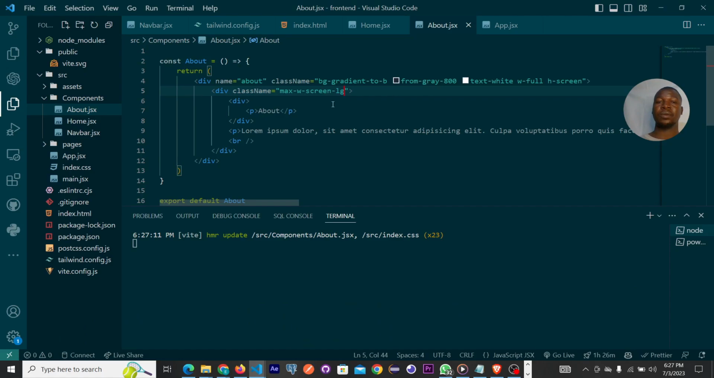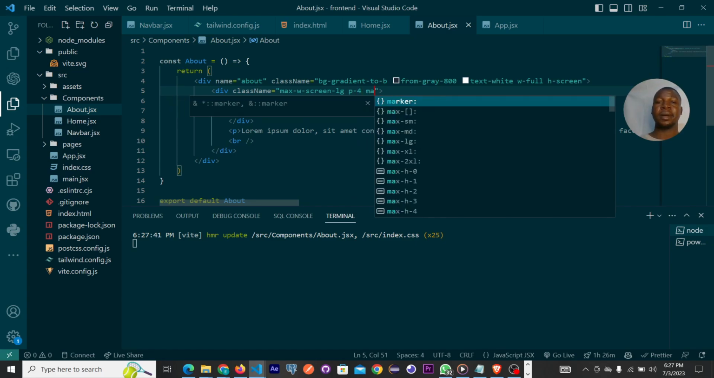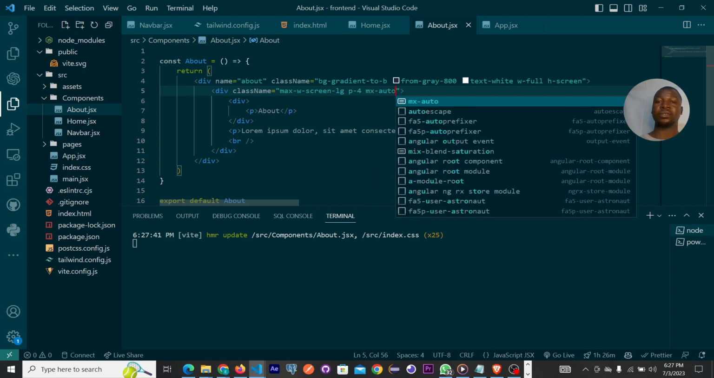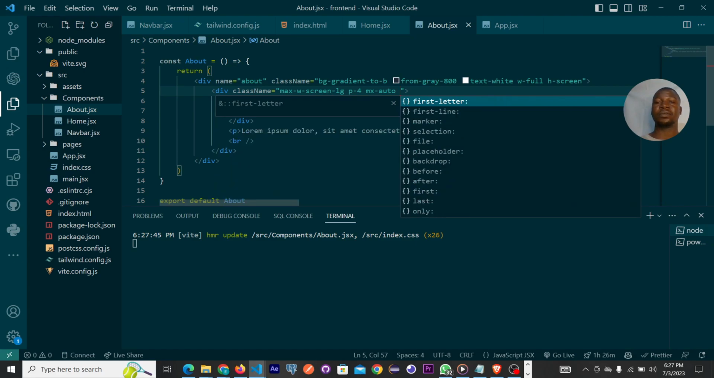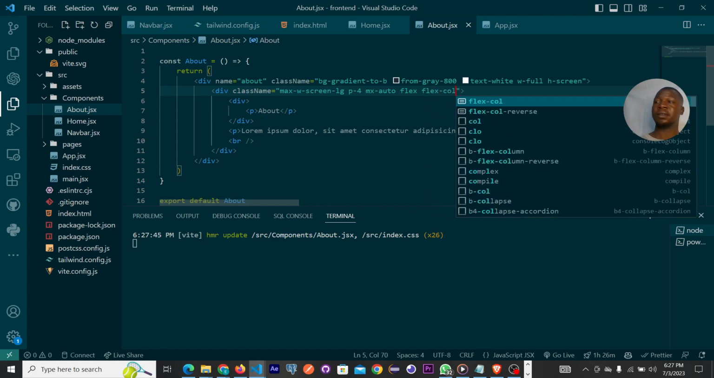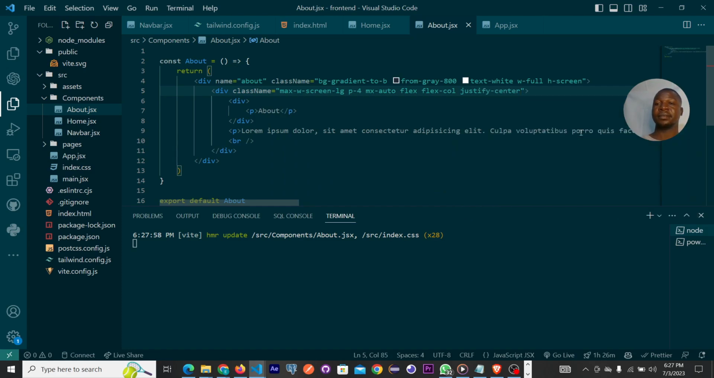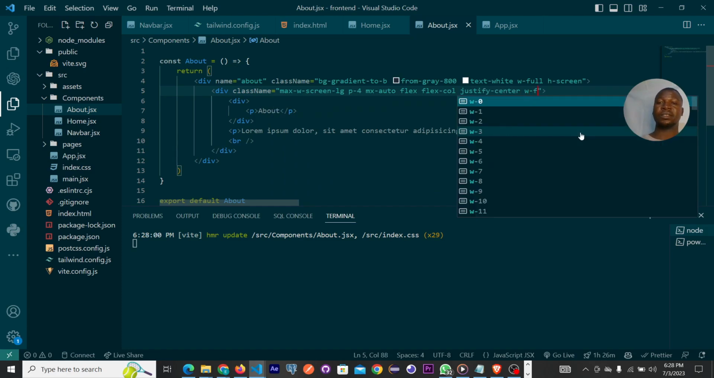So we have max-w-screen-lg. Then we want to have the padding of 4, mx-auto, so margin left and right auto. Then I also want to display it flex and flex-col, and I want to justify the items center, and the width to be full, the height also to be full.